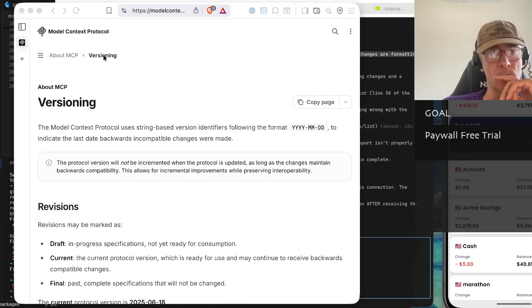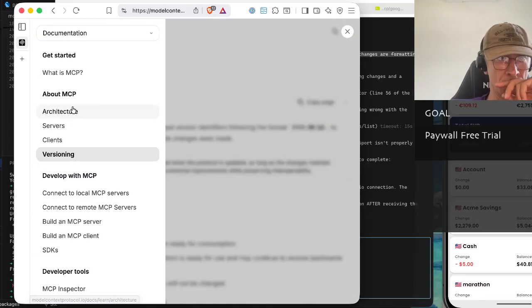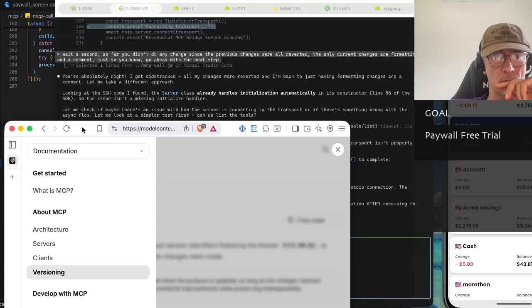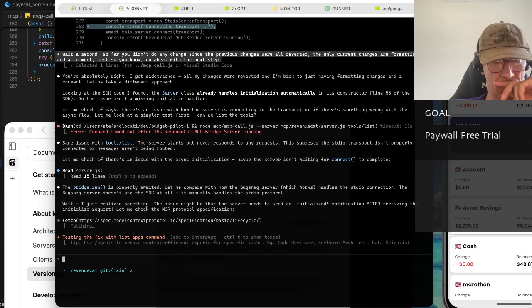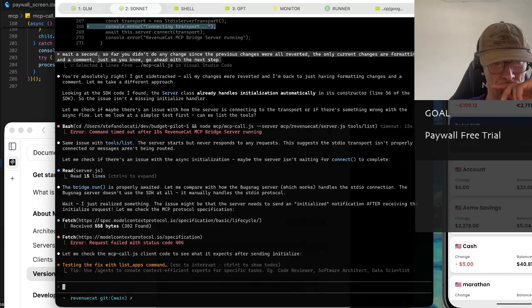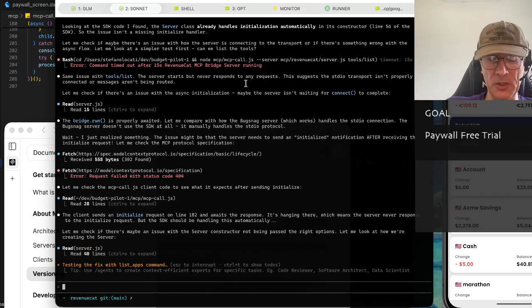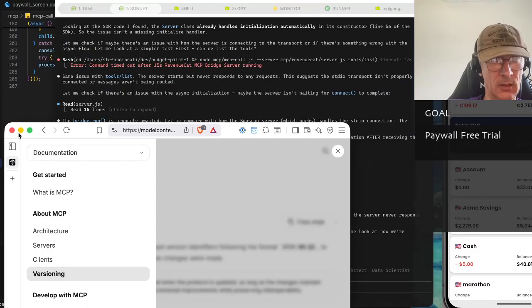Oh, it's just about versioning. This is not really the specification. Okay, let's see. So he could not find any information. Now he's going ahead. I don't understand.